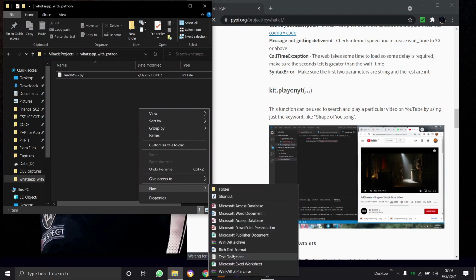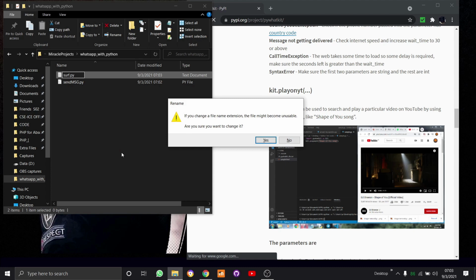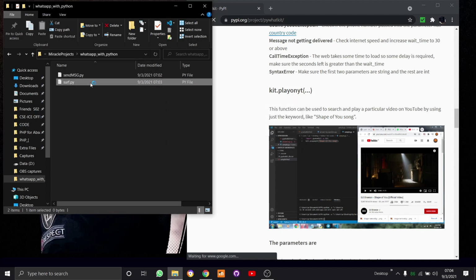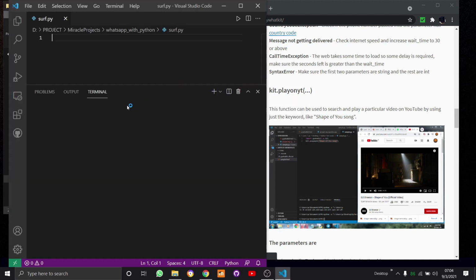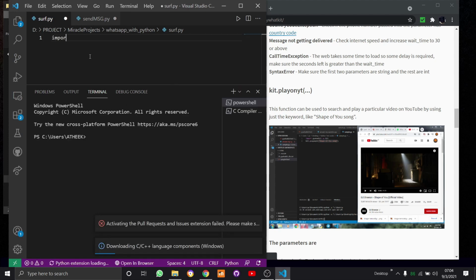Create a Python file at an intended location. I will create it as surf.py. Now, open the surf.py file. I will open it using VS Code. Now, import the Python pywhatkit library and assign it as py.